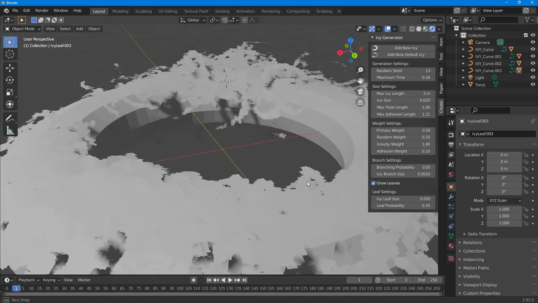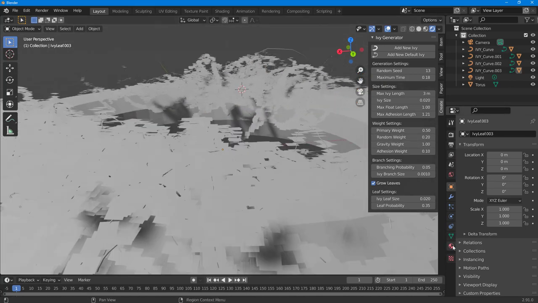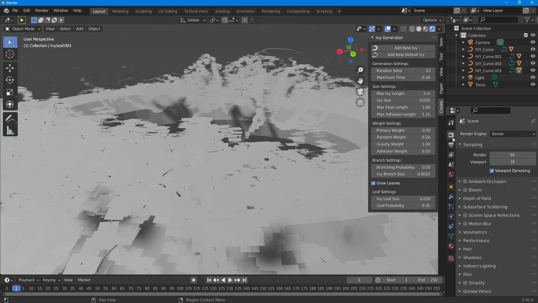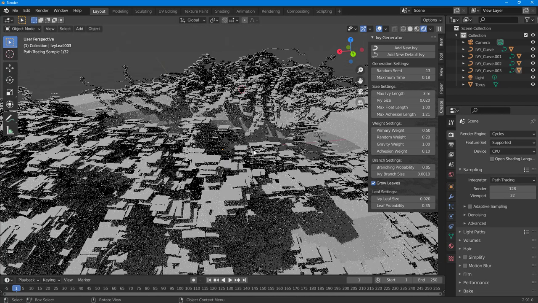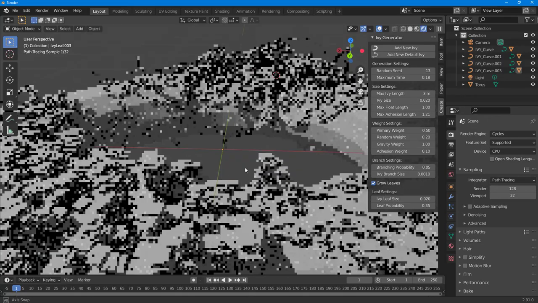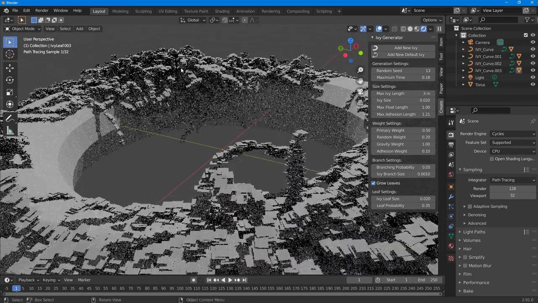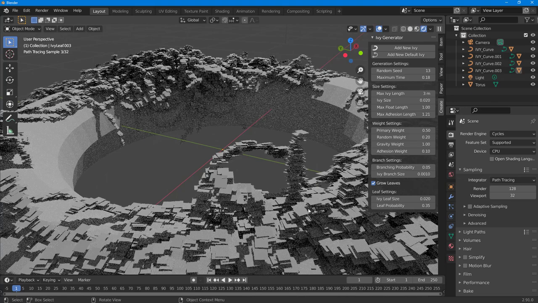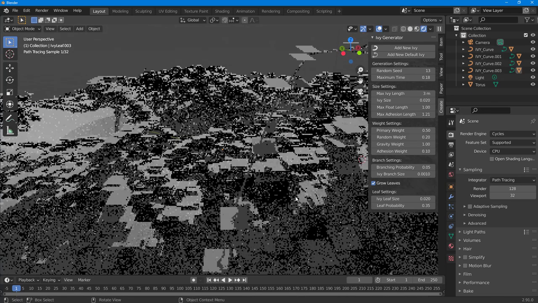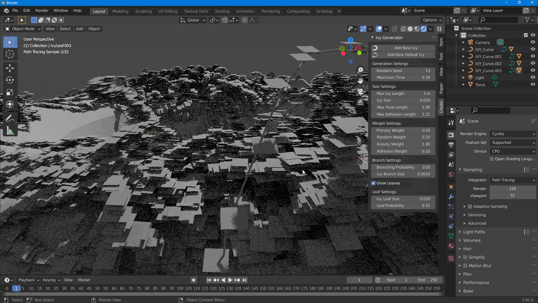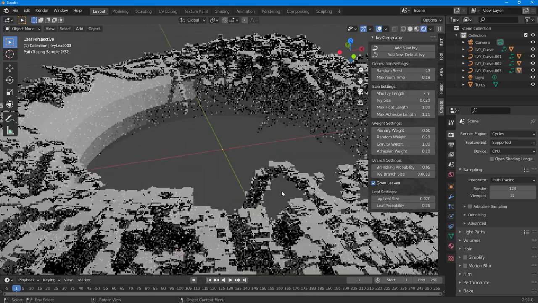Now, in order to see more details of this, I'm just going to go over here onto the render engine and change this to Cycles. Once I do that, this is what you have, as you can see. There's the level of detail, as you can see right here. It has really generated a high level of detail.